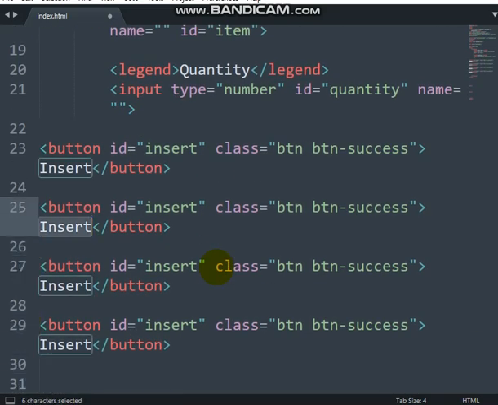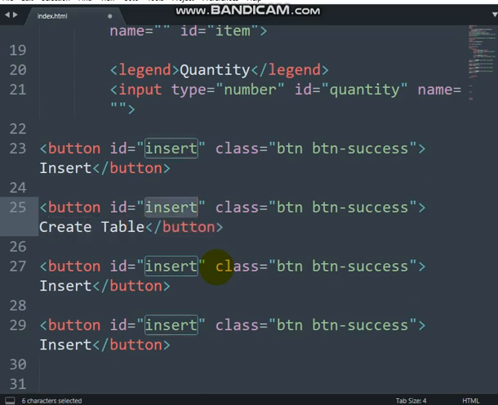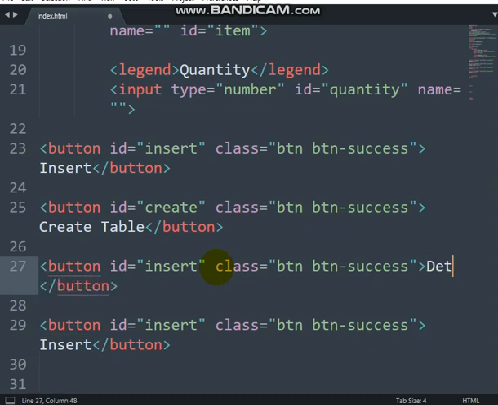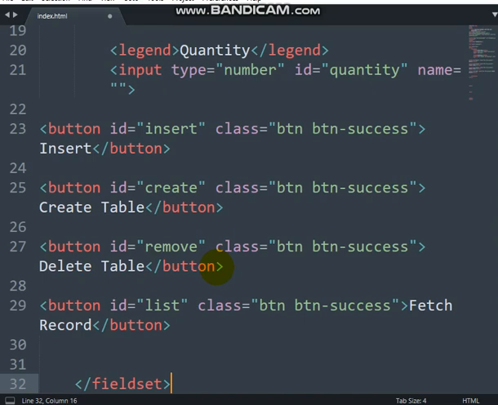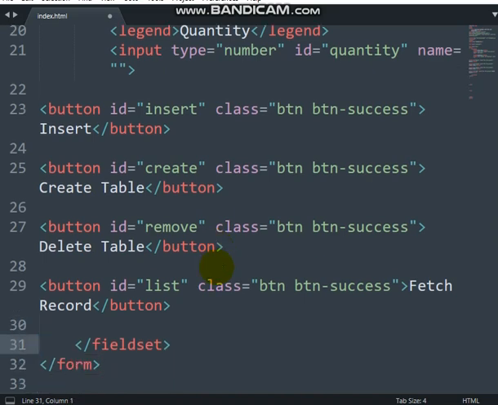My second button should be create table, because if you don't create a table, you can't insert anything. So this should create table. This one should delete table. If you want to delete the table, let's call it remove or delete. The last one, fetch record. In case I want to fetch my records, let this one list the records for me. So that's all. Let's see what we just designed now.